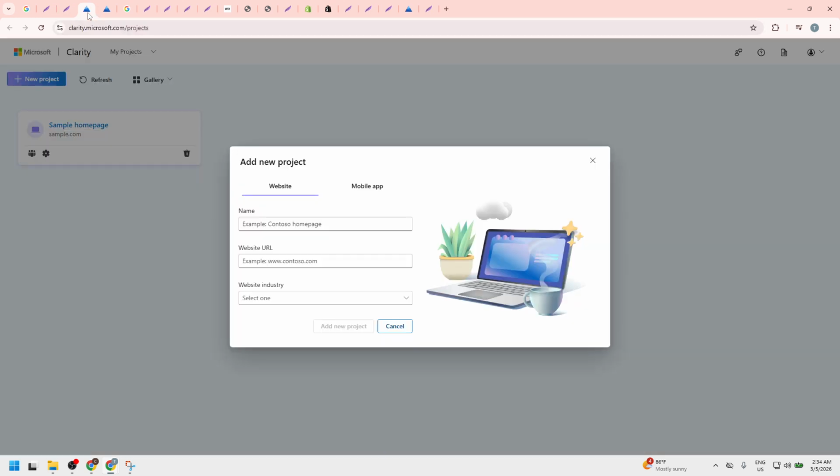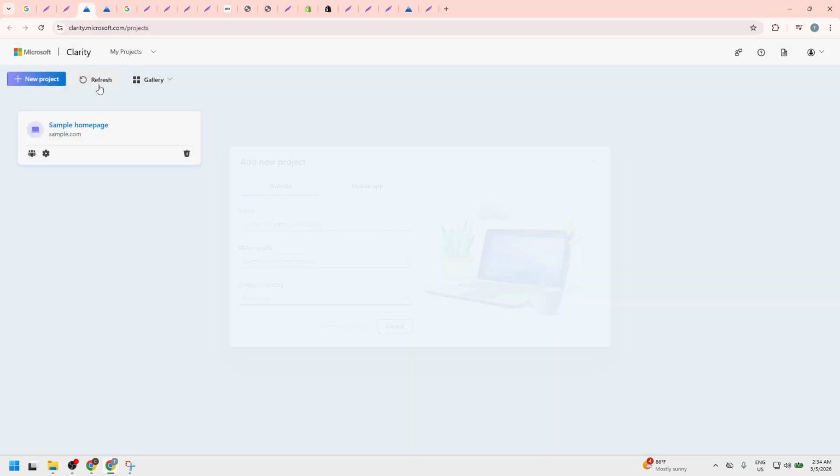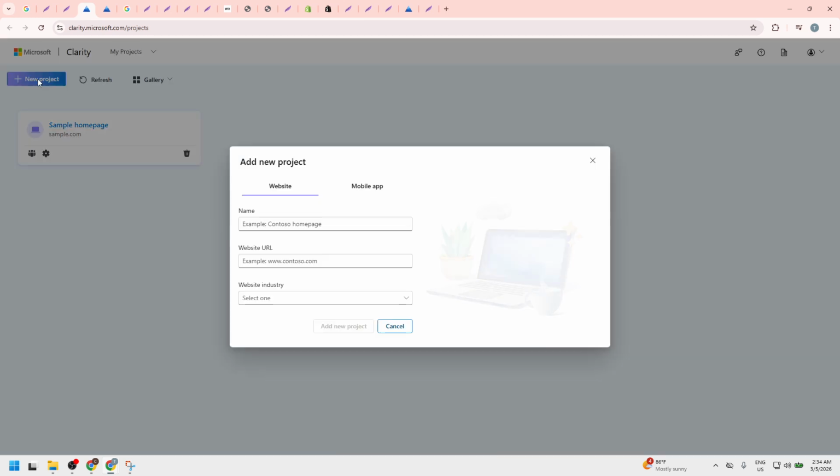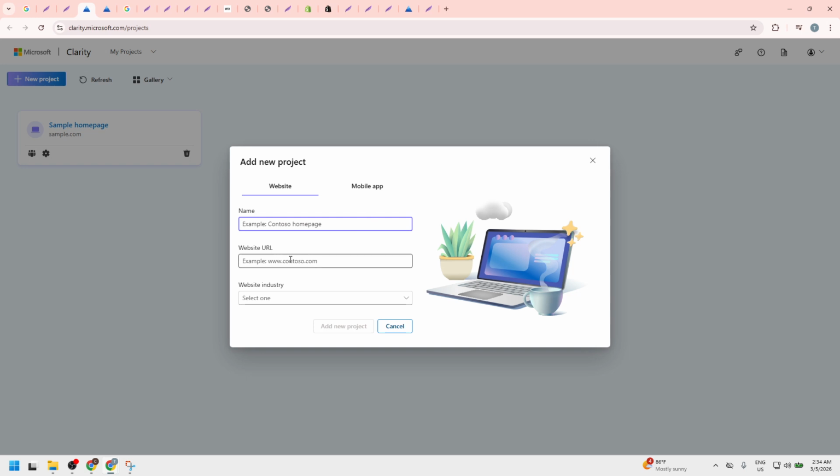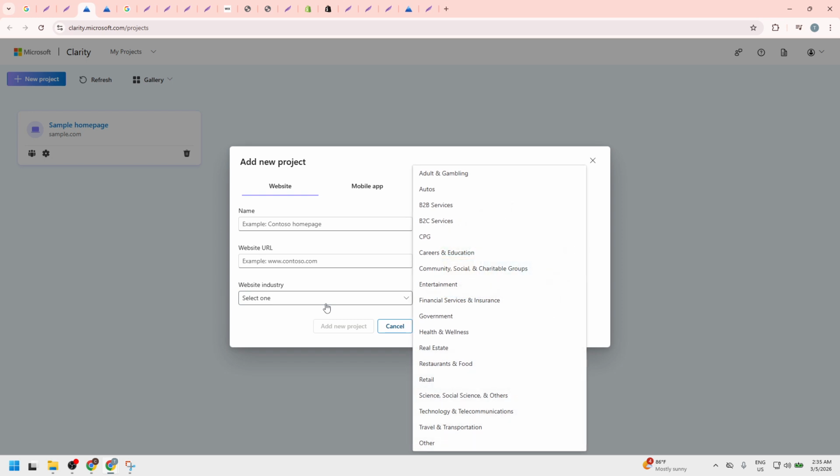After you log in, you'll land in the Clarity dashboard. From here, create a new project. Give it a clear, recognizable name so your team knows what it's for. Enter your website's URL. Use the exact domain your visitors use, such as the root domain or a specific subdomain if that's what you're tracking. Choose your website's industry to help Clarity tailor analytics, then click Add New Project to create it.